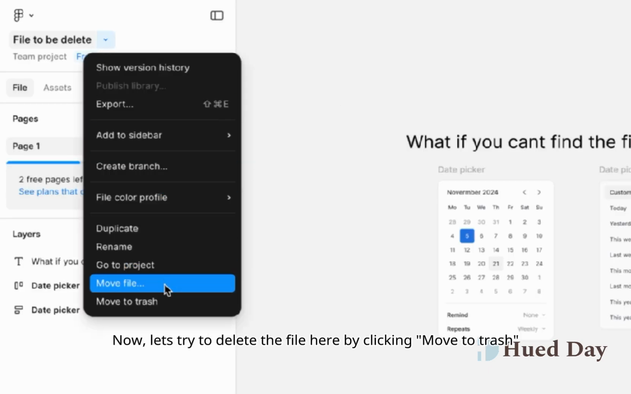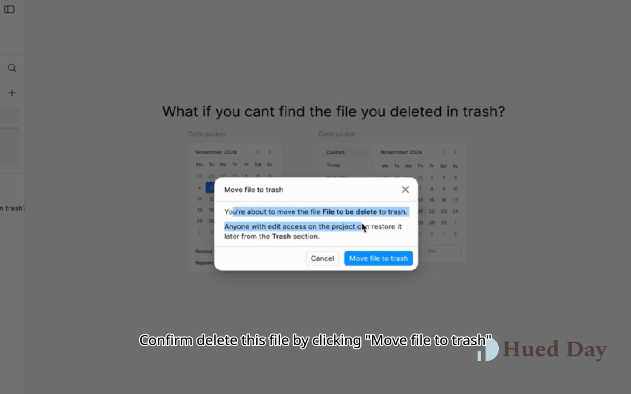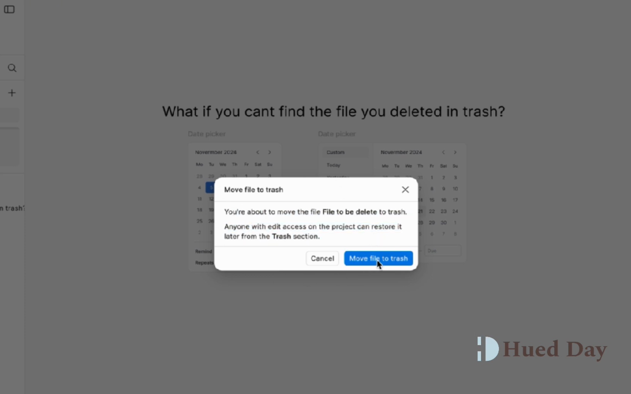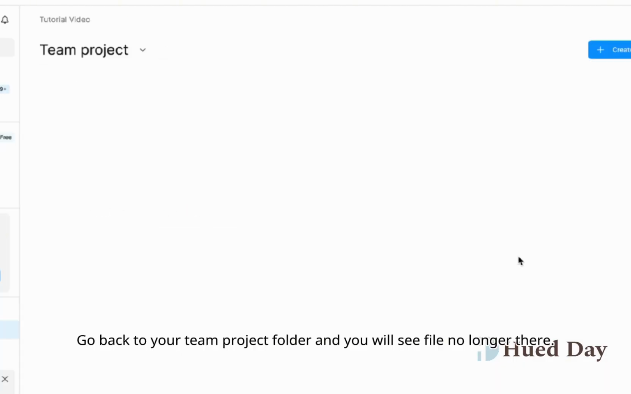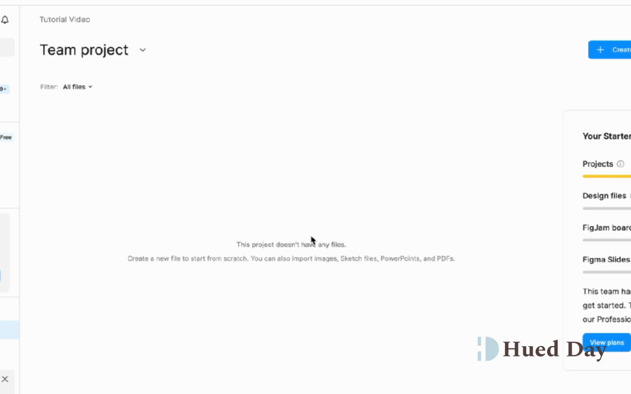Now, let's try to delete the file here by clicking Move to Trash. Confirm delete this file by clicking Move File to Trash. Go back to your team project folder and you will see the file is no longer there.